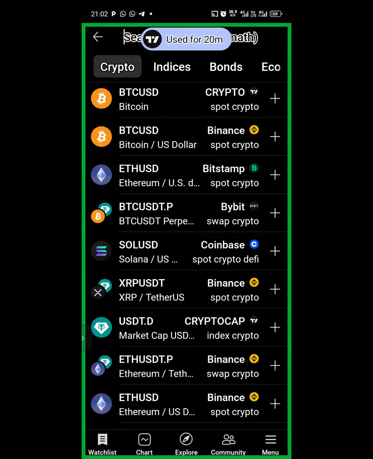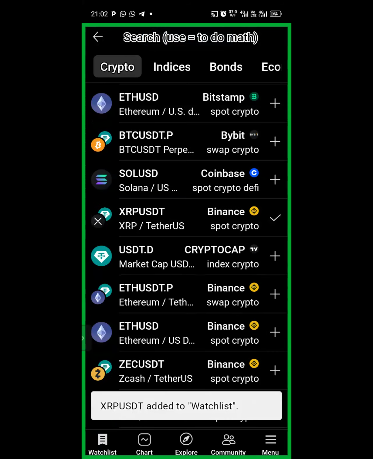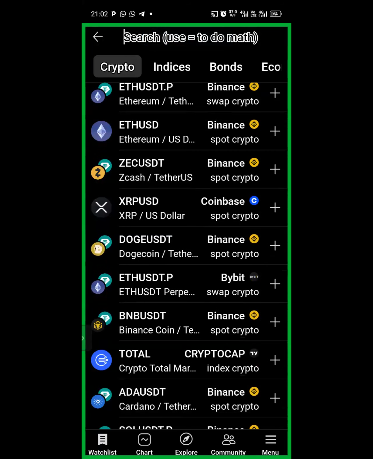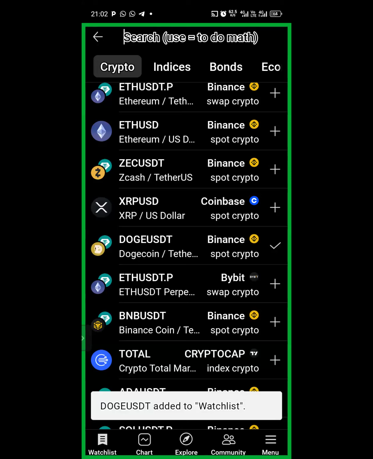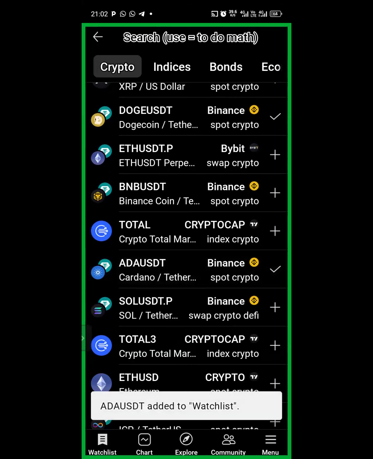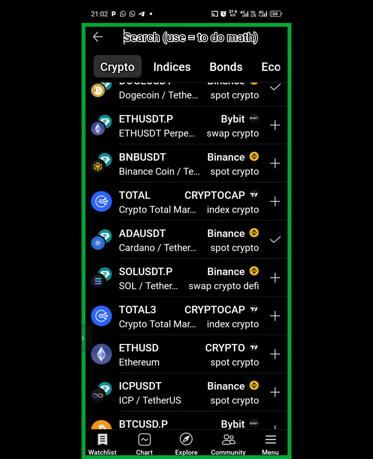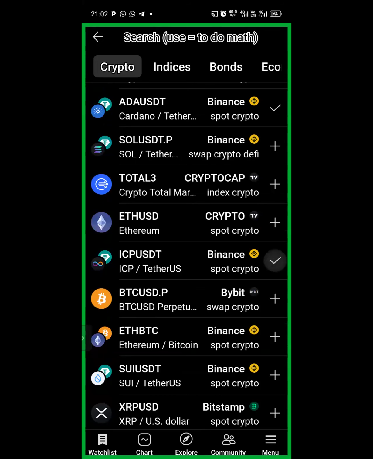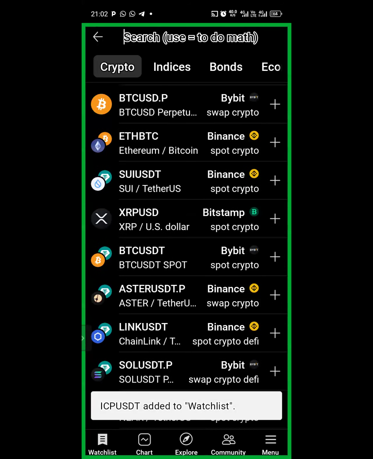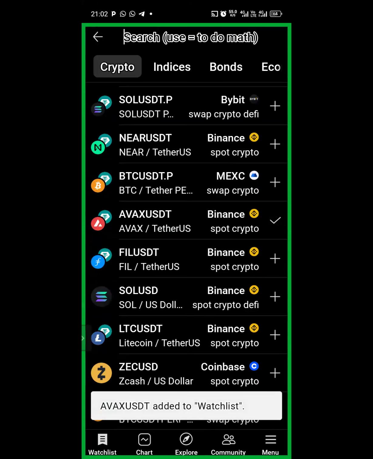I'm going to also add XRP. You can see XRP added to my watchlist. I'm going to also add Dogecoin. Are you seeing that it's tapping? Added to watchlist. I'm going to also add ADA, and I'm adding them because I'm a big fan of Binance. If I'm going to trade them, I will use my Binance to trade. I also want to add ICP, and Avalanche. Those are good coins.